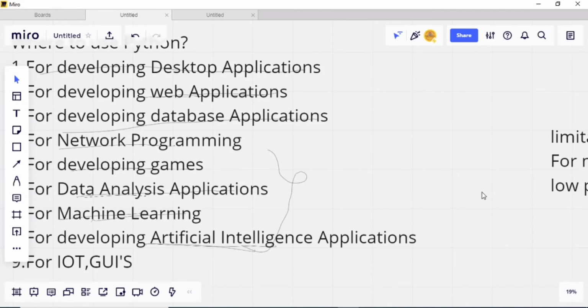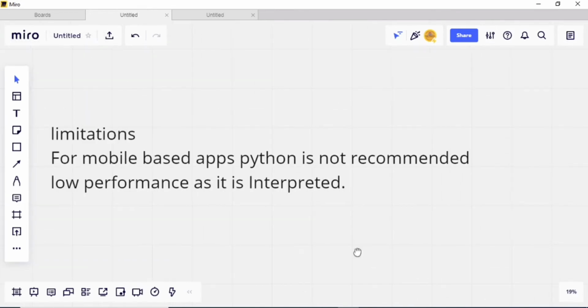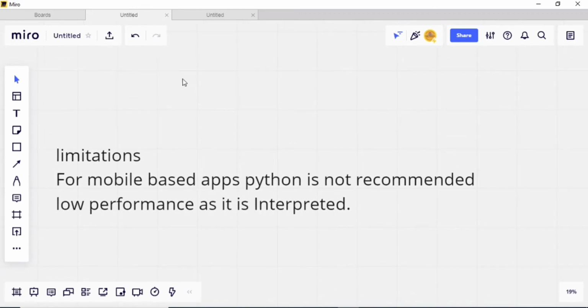Okay, and coming to some limitations. In every programming language there are some limitations, right? In the same way, in Python also there are some limitations. Limitations are nothing but drawbacks. Here it says that for mobile based applications Python is not recommended. Why is Python not recommended for mobile based applications? Because there are a lot of drawbacks when considering mobile based applications.